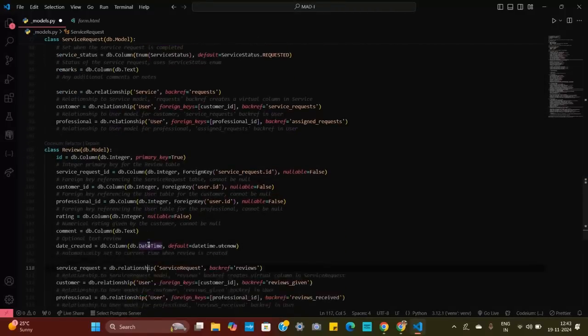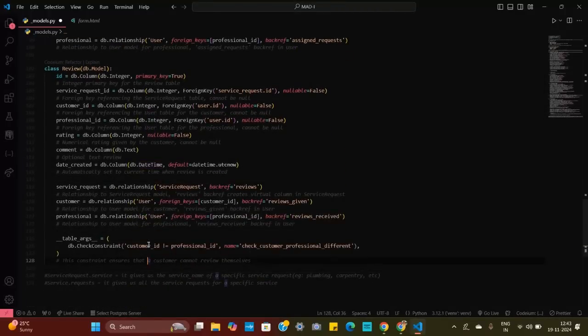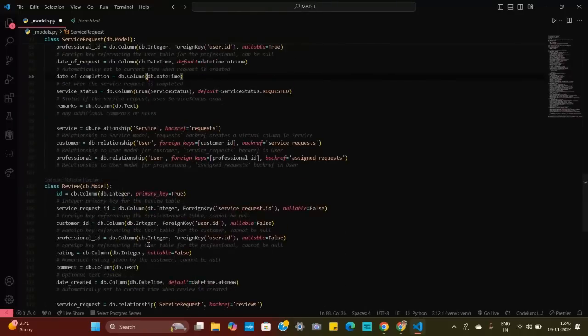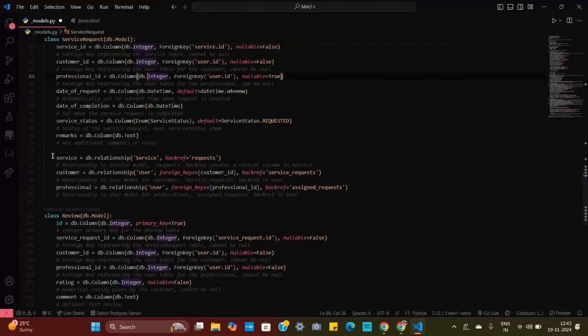Service request dot service and service dot request. Right. Okay. Now you see this. In the service table, I have written db.relationship to the service table. This is the service request table, and I'm making a relationship with the service table, and I have written backref is equal to request. Now, what does this mean?